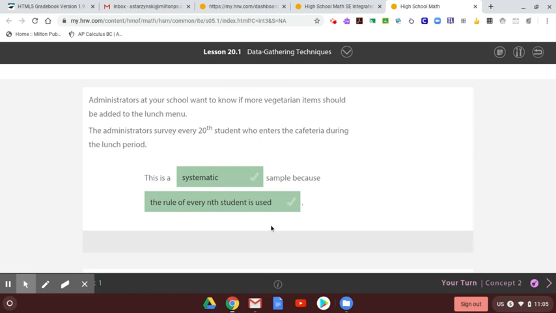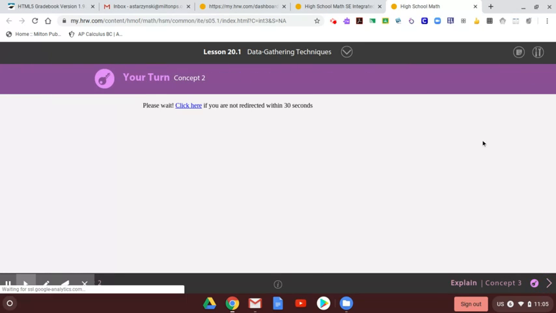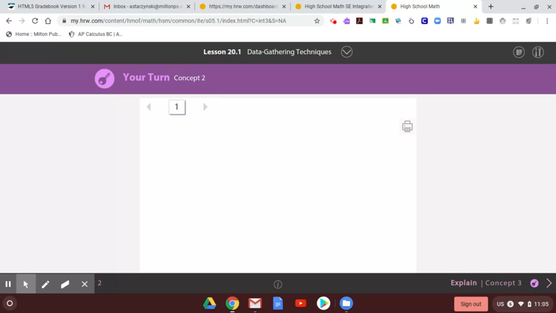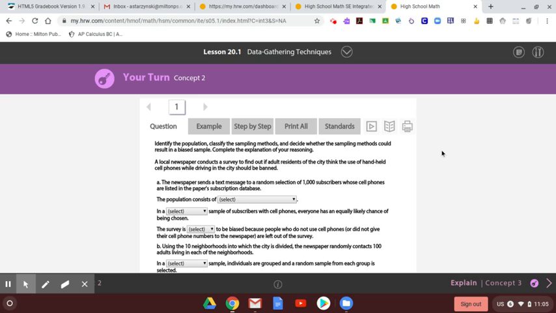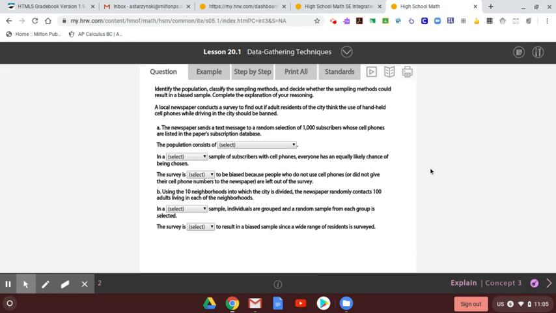So this is one of our ones where we have a given rule. What we're going to do now is look at this question, and this is how the homework is going to be set up, because it's going to be set up from my HRW account. So here we have our example. It says identify the population, classify the sampling methods, and decide whether the sampling methods could result in a biased sample. And then complete the explanation of your reasoning.